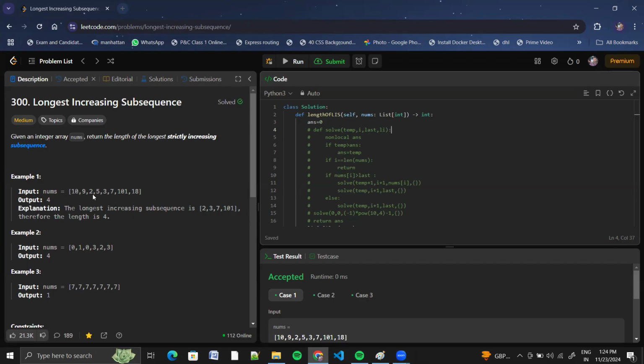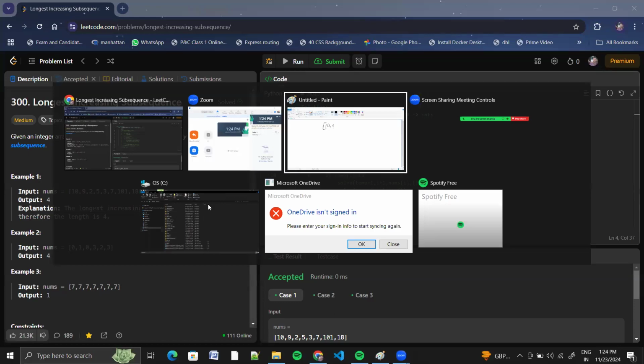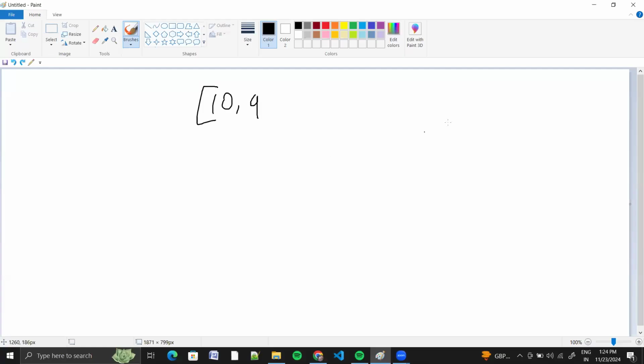We can also find a few others, like 2, 3, 7, 18, and 2, 5, 7, 101, or 2, 5, 7, 18, which I think I already covered. So yeah, that's how it is. And simply what we have to do here is, it's a pretty easy, straightforward one. I'll just quickly give you the recursive approach for this.